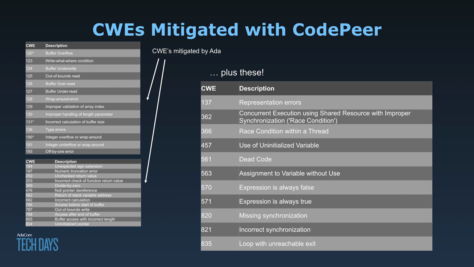Now we can also check all these things. If you notice here, most of this is race condition stuff. There's a lot of threading things here. So if anyone does use tasking, CodePeer is kind of great to be able to figure out if you do have a potential race condition. What it actually does there is it looks at any critical sections that are shared between tasks and if they're being used outside of a protected object. So with that, it can look for concurrent executions. That's a classic race condition. Missing synchronization or incorrect synchronization.